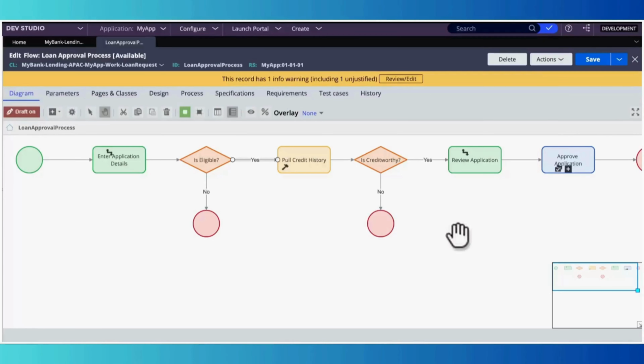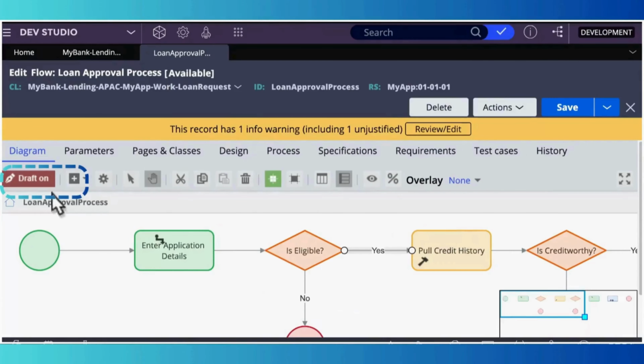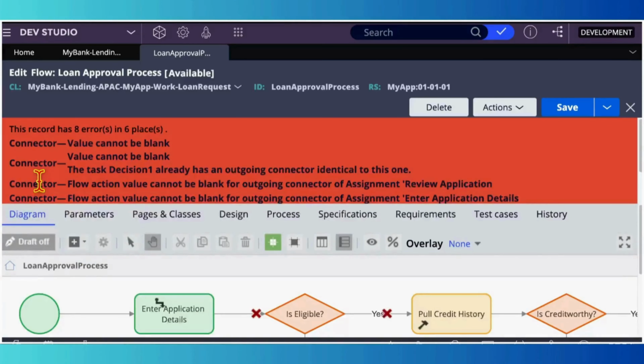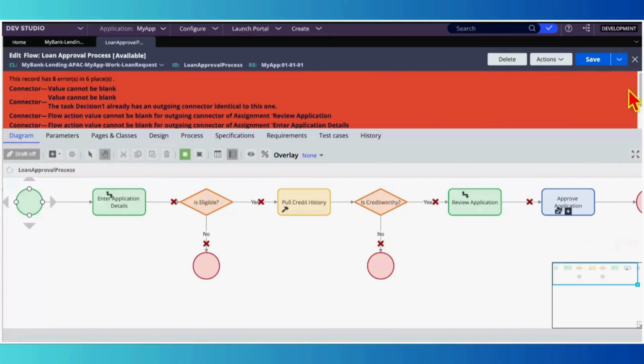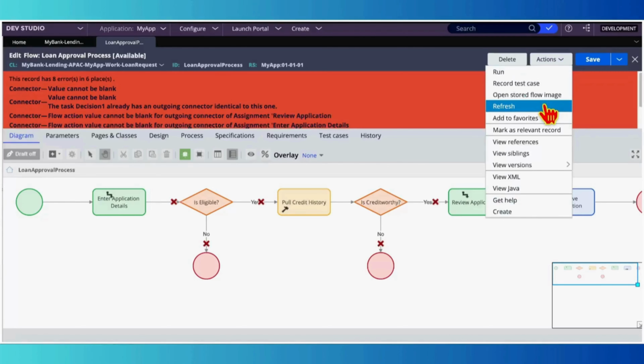Let me quickly show you. You will find the draft mode switch in the palette above the canvas. It is on by default. If I try to turn it off now, it flags all the errors or configuration issues because we haven't configured the individual workflow elements yet. And draft mode stays on. Let me refresh the page and show you.